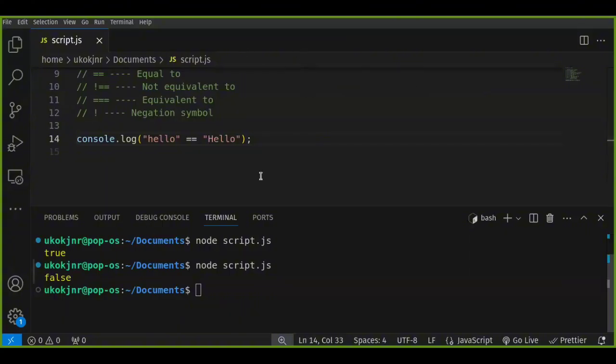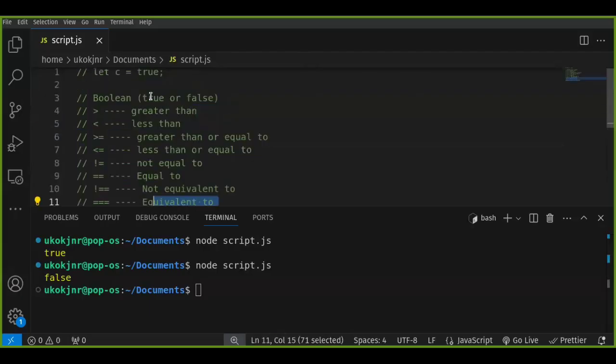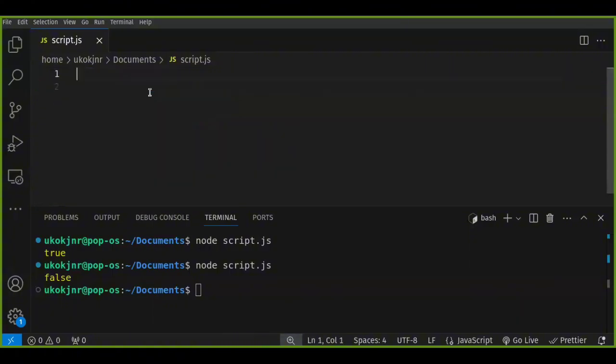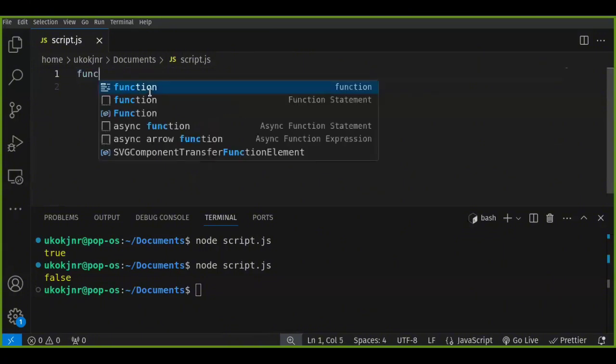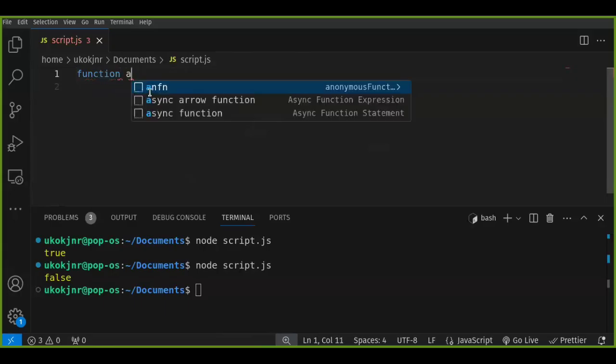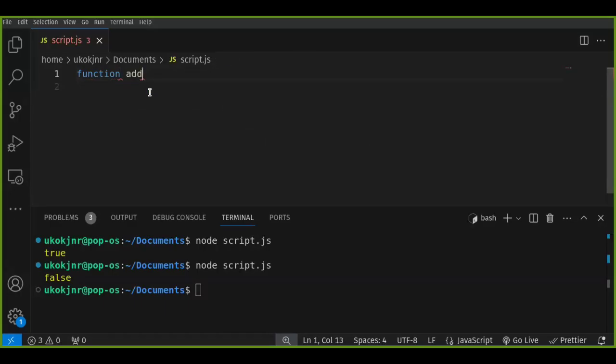All right, then let's talk a little bit about functions. So what's a function? A function is simply a block of code that is callable and that can accept parameters and then return a value. For example, I could write a function that should add two numbers. So I could say add two numbers.